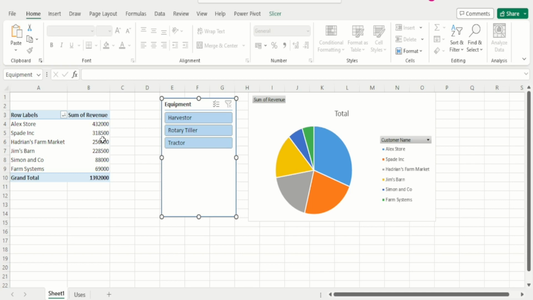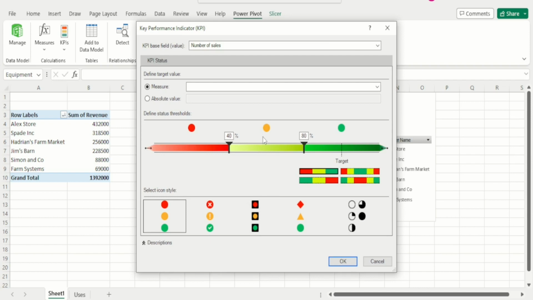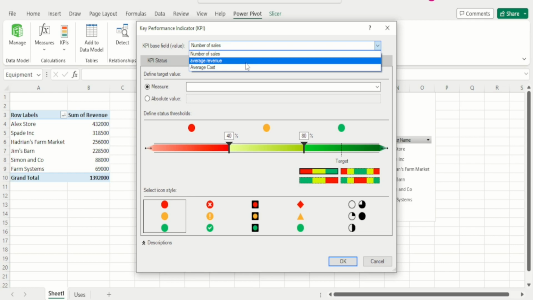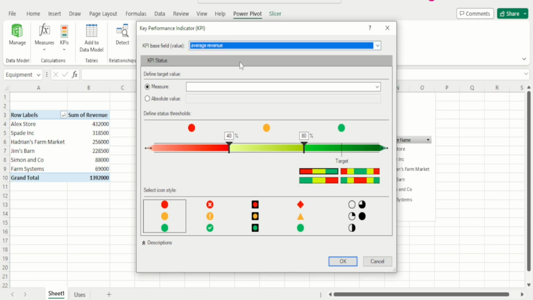that you have. Now remember that with this, with what you're looking at, another option that you can use is KPIs. You can also define KPIs if you wanted to, right? The way you can define KPIs is, for example, let's say we were looking at sum of revenue, right? So let's say that when we're looking at sum of revenue out here, you have a KPI based field as average revenue, for instance, right?